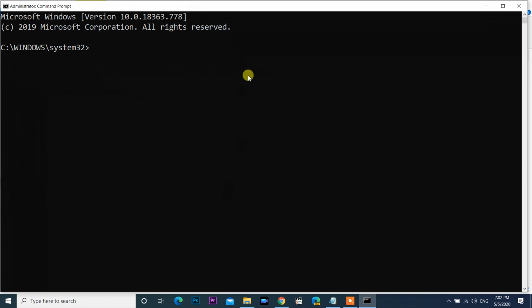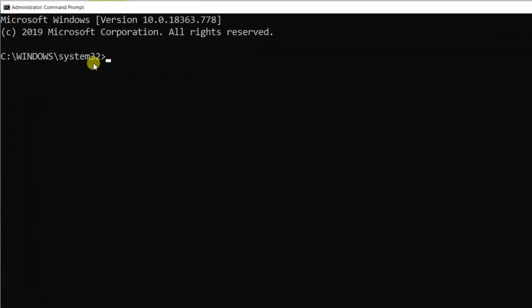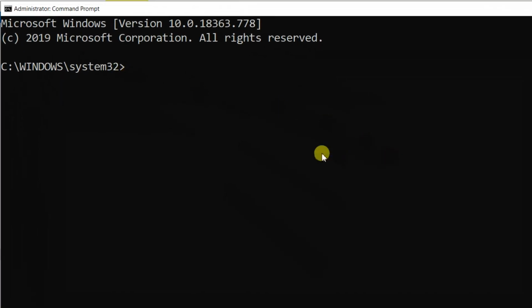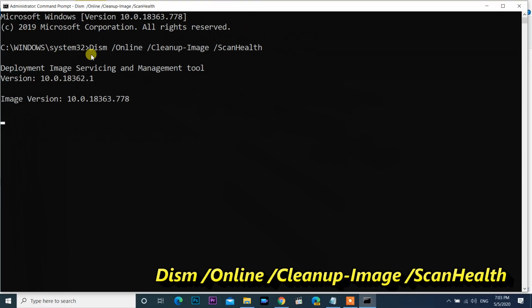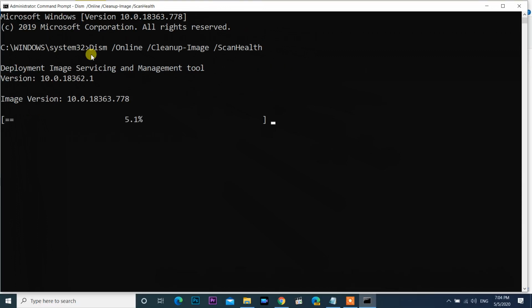Check for any issues in the Windows 10 image first. Use the /online /cleanup-image /scanhealth command to perform a more advanced scan to determine if the Windows 10 image has any problems. Type the command /online /cleanup-image /scanhealth and press Enter. You can copy all commands from my video description. Scanning started now.